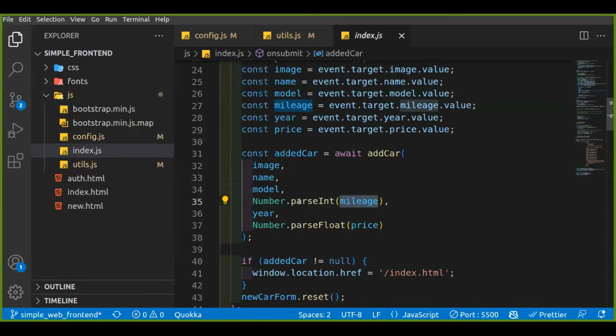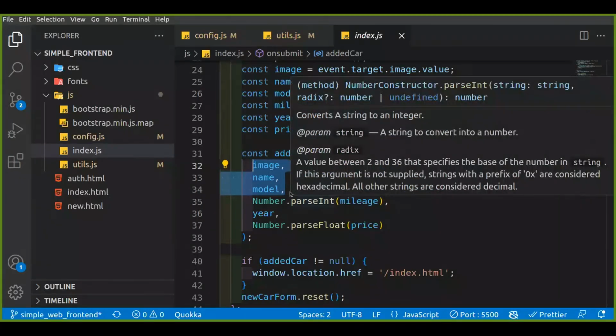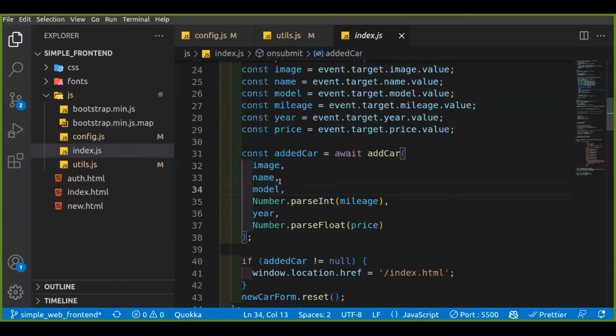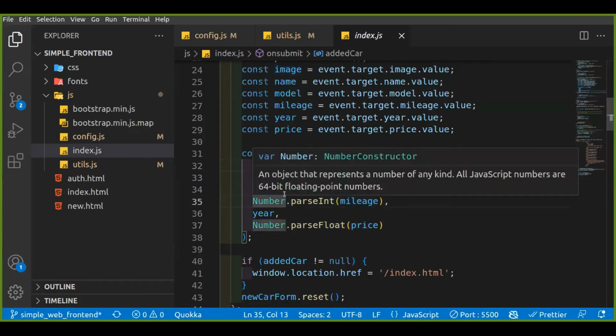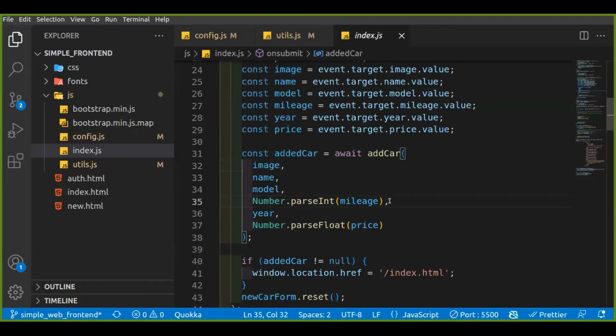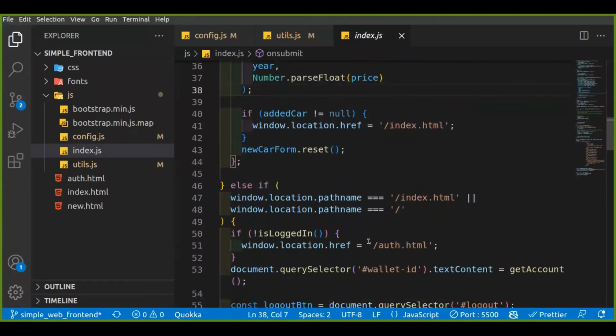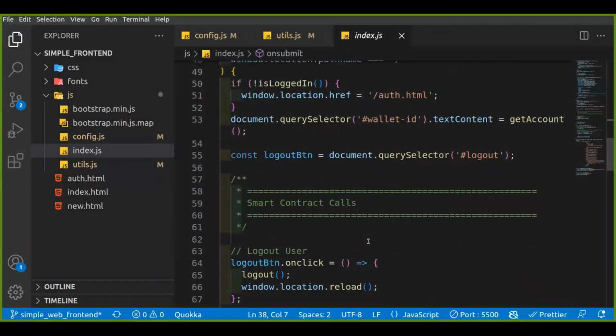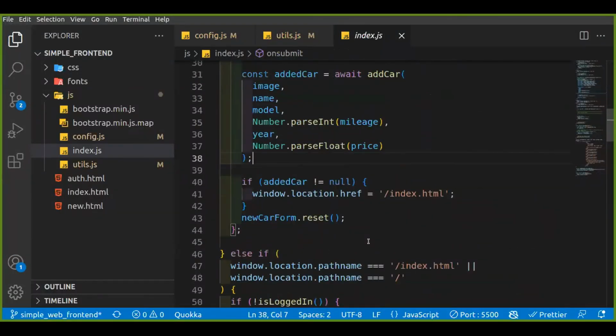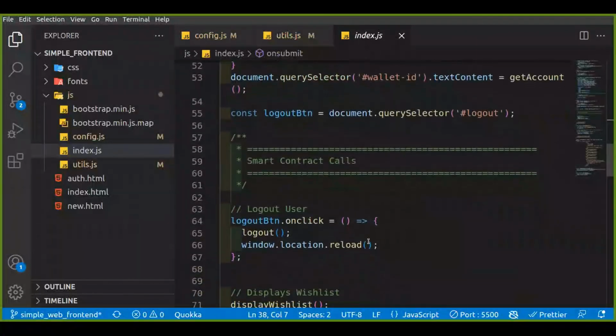The rest require a string type. That's why we are not doing the same conversion to them, because these are captured as strings, and so we just pass them as they are. But then the price and the mileage need to be of type integer. That's why they are being converted to integers. So take really good note of that. And the rest are just page redirections and all that.